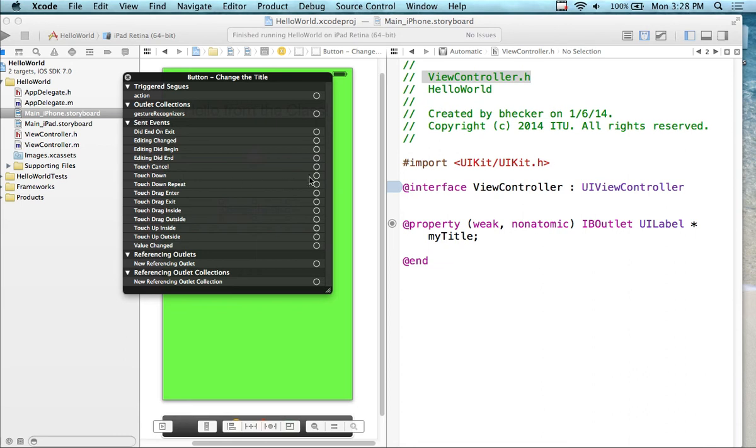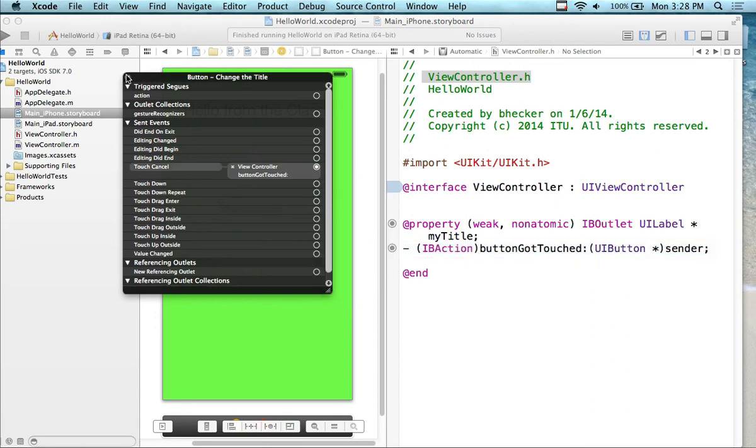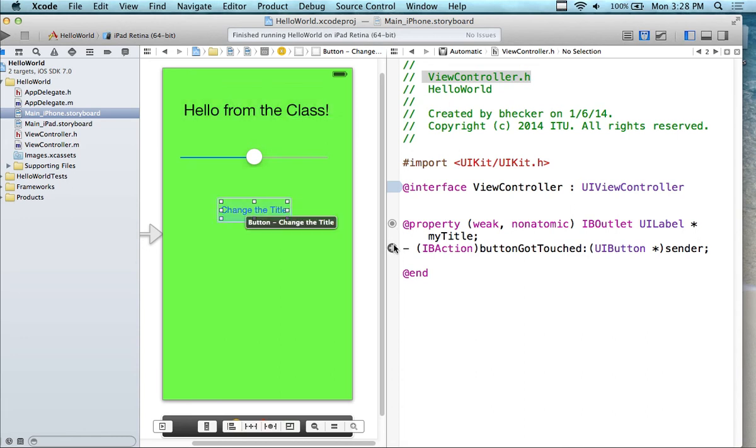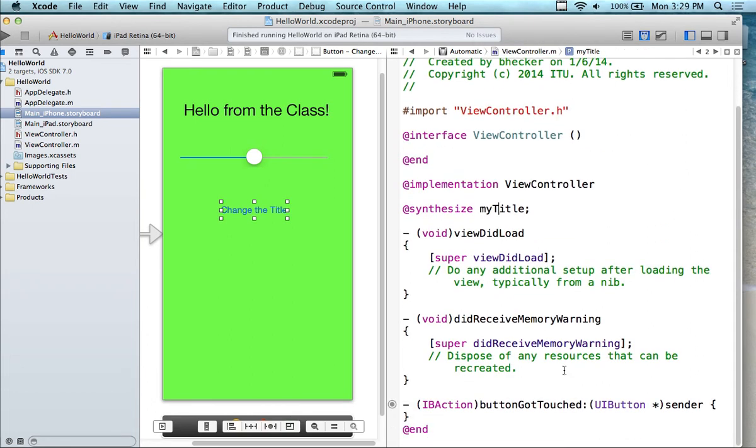So for example, this touch down, if I drag this touch down over here and say touch down event, I'll just put here "button touched, button got touched." There we go. I'll change the type to a UI button here. I see even the button gets connected, so I form this connection. I call this one an IB action for a button. And then over here in the M file, I can see I've got a corresponding implementation for that interface.